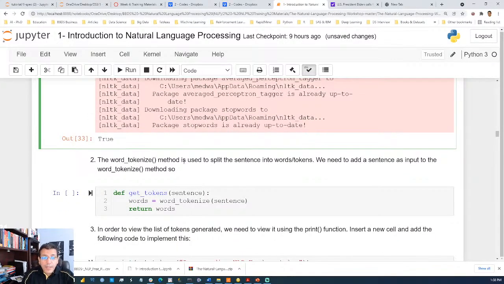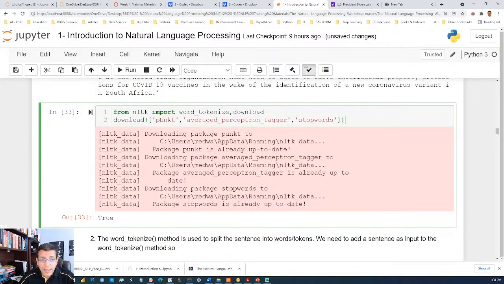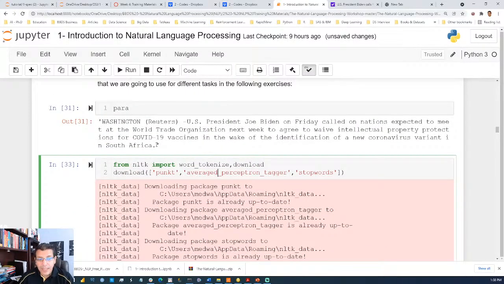Okay, so we are going to use NLTK. It comes with word tokenize as a method, and it also comes with sentence tokenize if you want to tokenize the entire paragraph into sentences, which is not our interest today. We want to split this paragraph into tokens, into words.